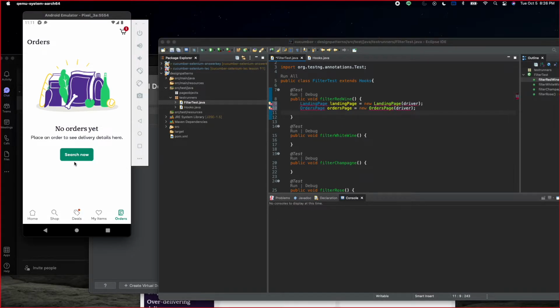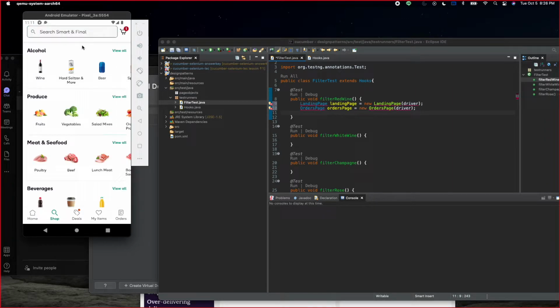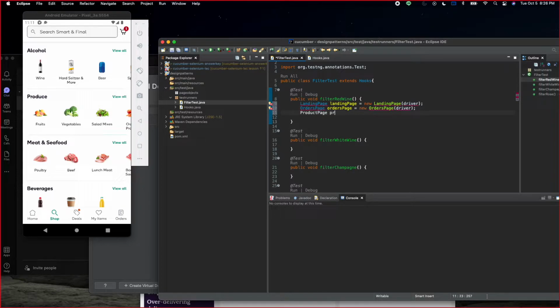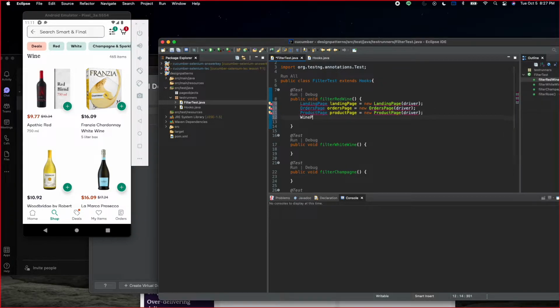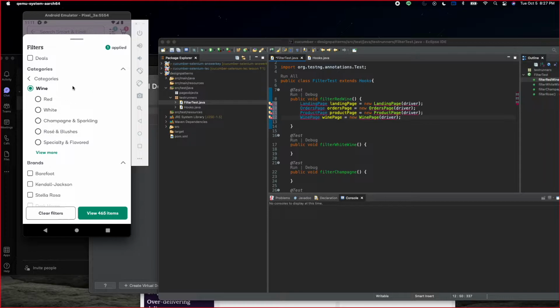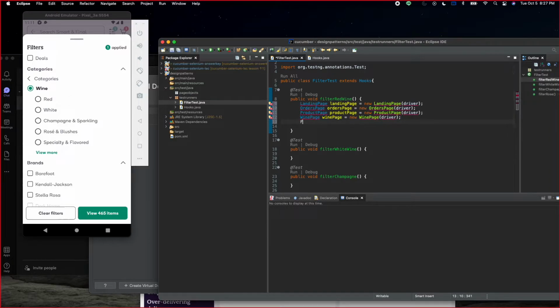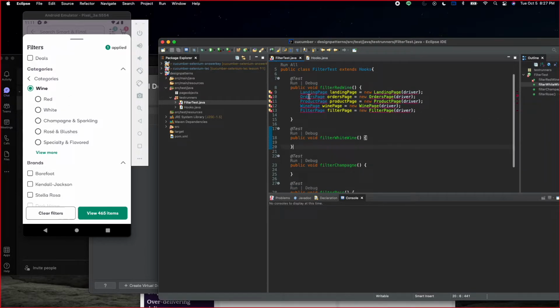You've got, let's see what this is called, it's called a product page. You click the wine, I'll say wine page. Okay, and lastly, you've got your filter page, or I don't know. I don't want to call this a page, it's not technically a page, but we'll do it anyway. Filter page equals new filter page driver, and that's fine at first, right?